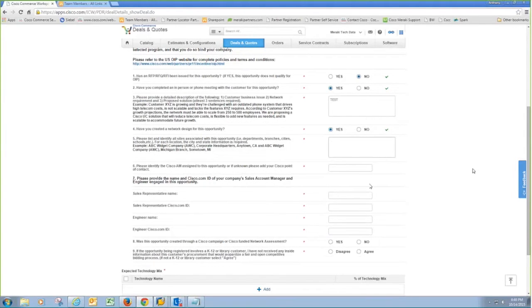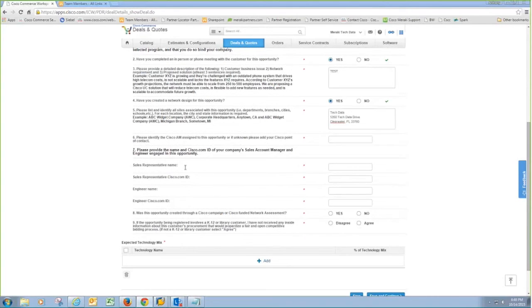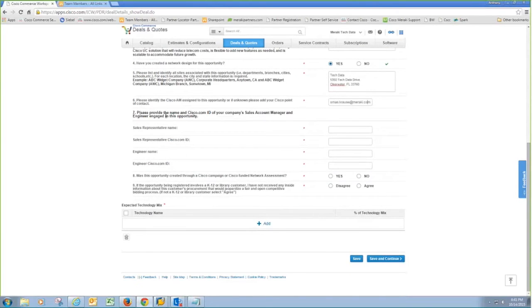And now they're asking for all the locations that the solution is going to be at. Now, I actually have one location here that for this particular solution is going to be Tech Data, but again, if we had multiple locations for our end customer, we would then put all the different locations there. Now we're going to ask for our Cisco AM. So whoever we've been working with at Cisco on this opportunity, for Meraki, I would put the Meraki AM here, which I'm going to do. But again, if there's any other Cisco rep that we've been working with, we would put his information there.